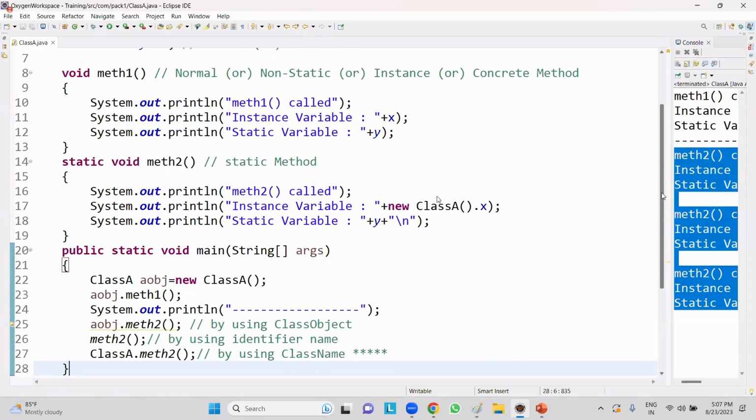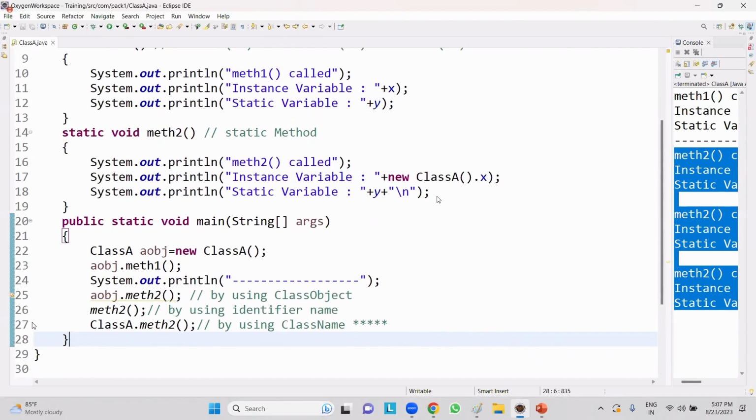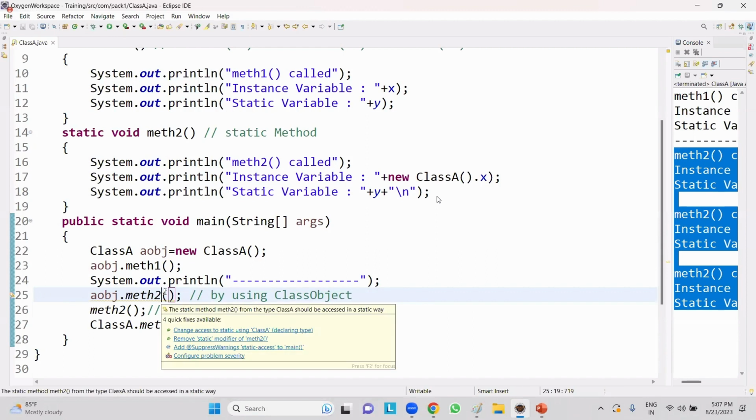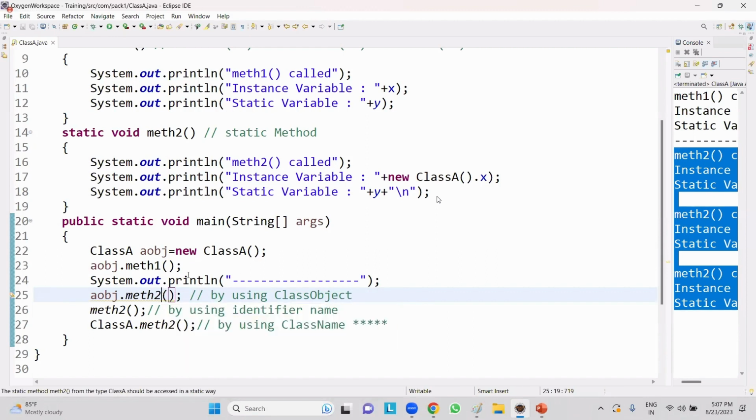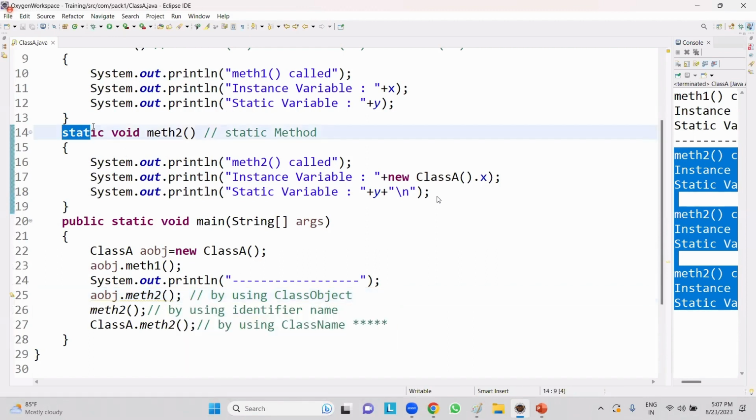And if you observe in line number 25, we are getting a warning. Why are we getting this warning? Because why are you creating an object? You know, method 2 is a static method. For a static method, there's no need of creating an object. Directly we can call a static method with the help of its respective class name. So it's just like a warning.